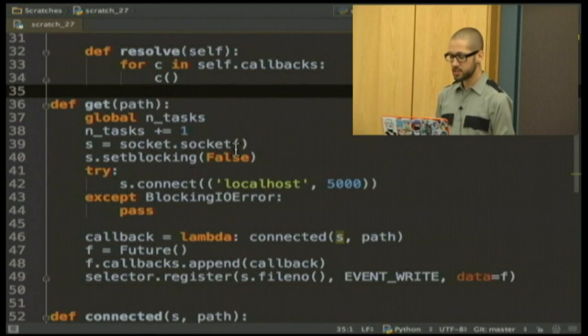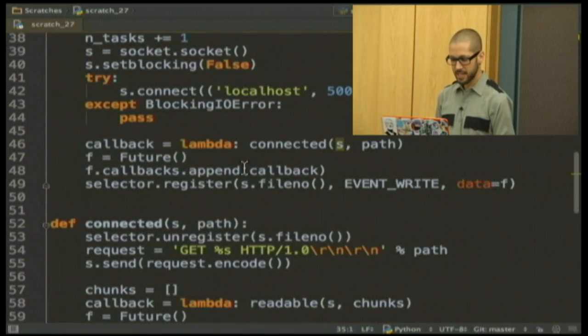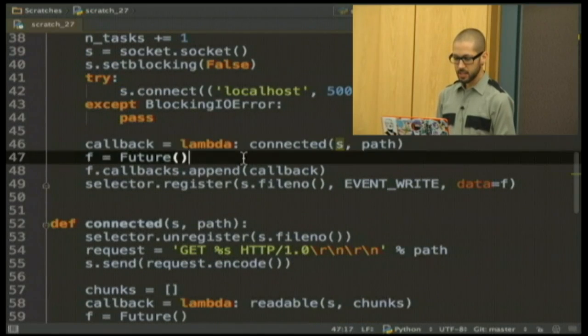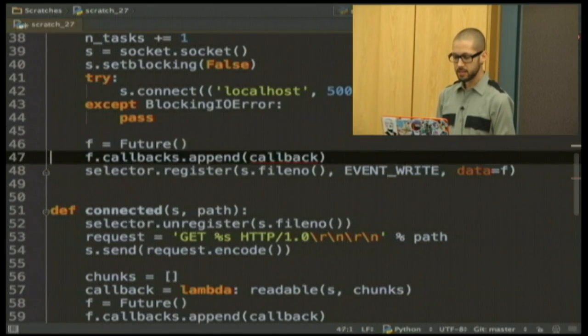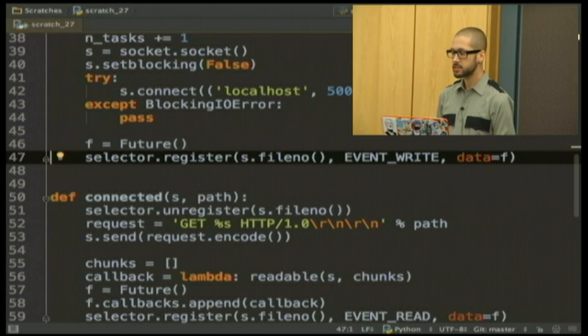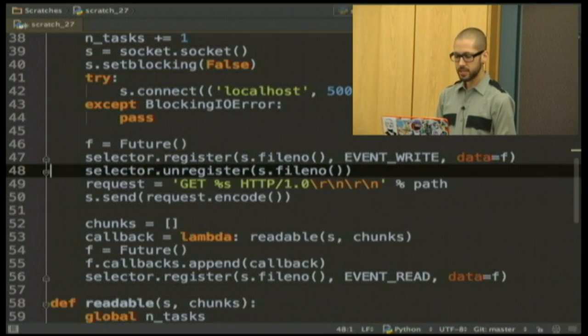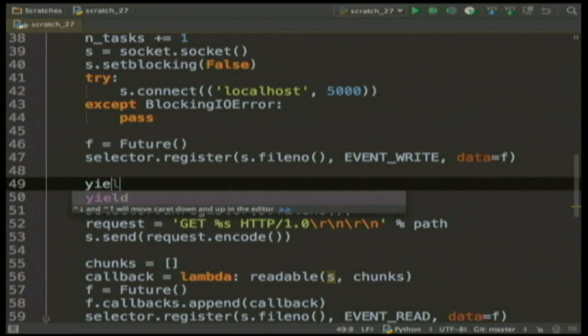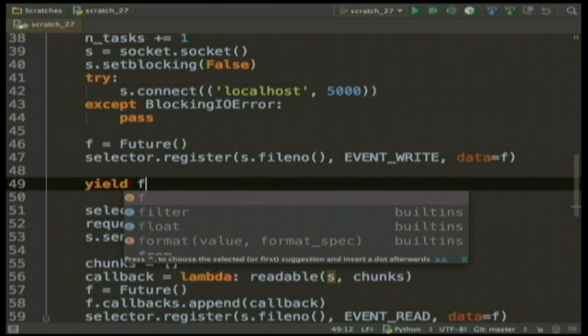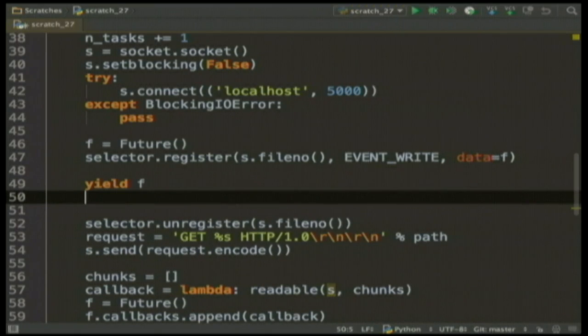So here comes the promised land. The promise is that I don't actually need to create a callback here at all. And I don't need to declare it here. I can combine these 2 functions, and I can just yield f. So that makes this a generator. And somehow, once I'm resumed here, S is writable.